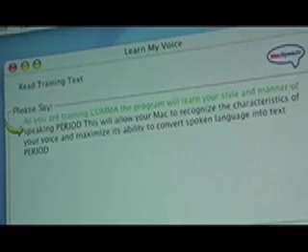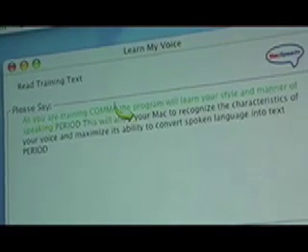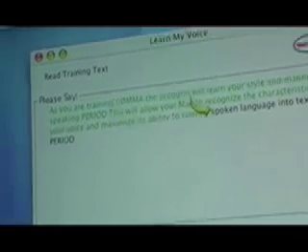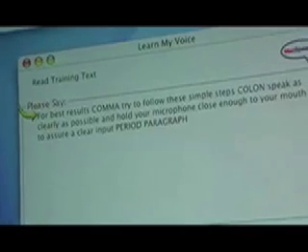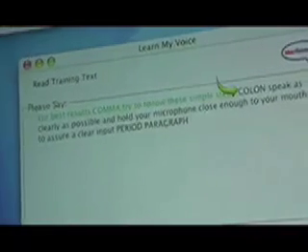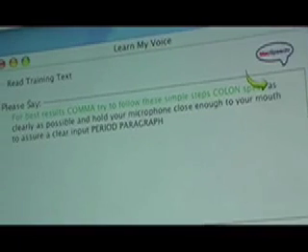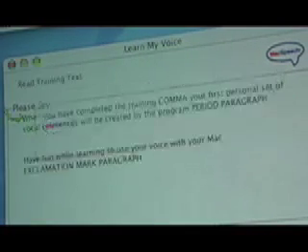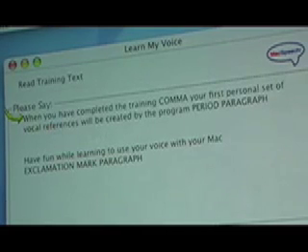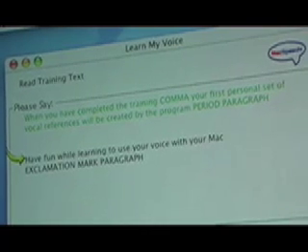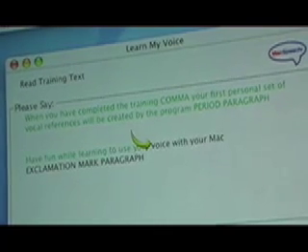This will allow your Mac to recognize the characteristics of your voice and maximize its ability to convert spoken language into text, period. For best results, comma, try to follow these simple steps, colon. Speak as clearly as possible and hold your microphone close enough to your mouth to assure a clear input, period, paragraph. When you have completed the training, comma, your first personal set of vocal references will be created by the program, period, paragraph. Have fun while learning to use your voice with your Mac, exclamation mark, paragraph.